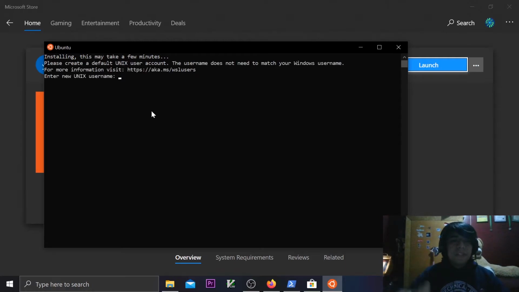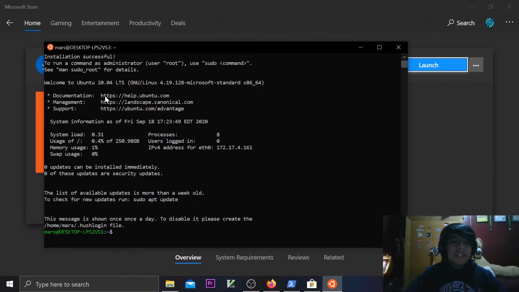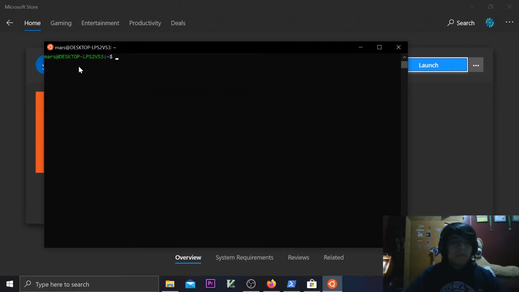Okay, now that it finishes installing everything it needs to, we can finally enter a new Unix username. For this tutorial, I'm going to enter Mars. Now you enter a new password, which is just going to be the password for your user, in this case Mars. If you're new to Linux, you might not know this, but whenever you type in a password, you're not going to see your password being typed, but it is there. I'm just going to enter a password, and once I enter the same password twice, I should get this new command prompt.